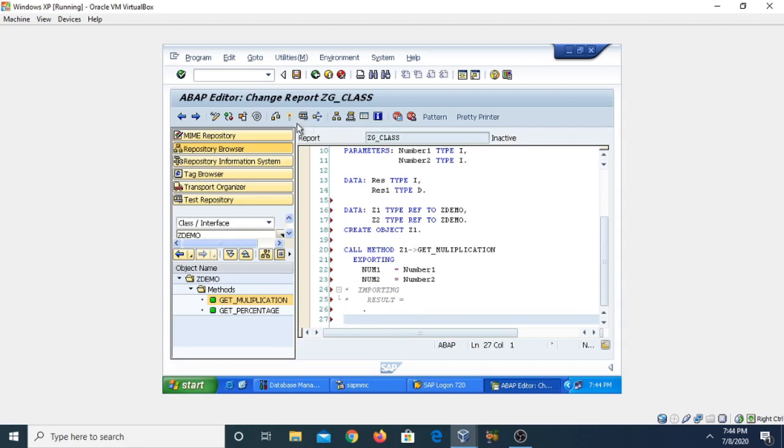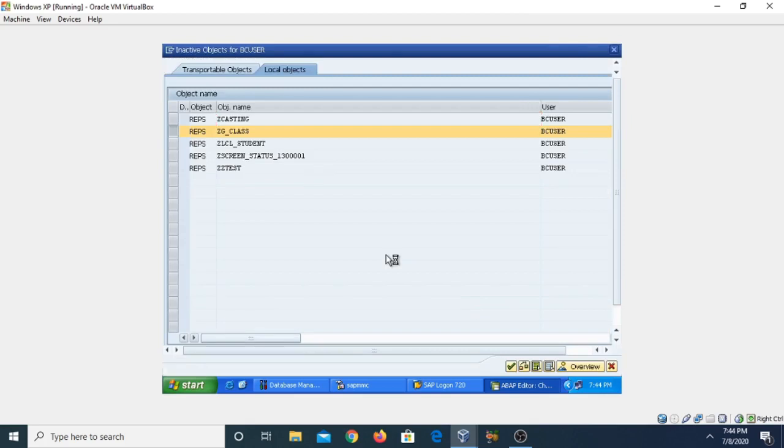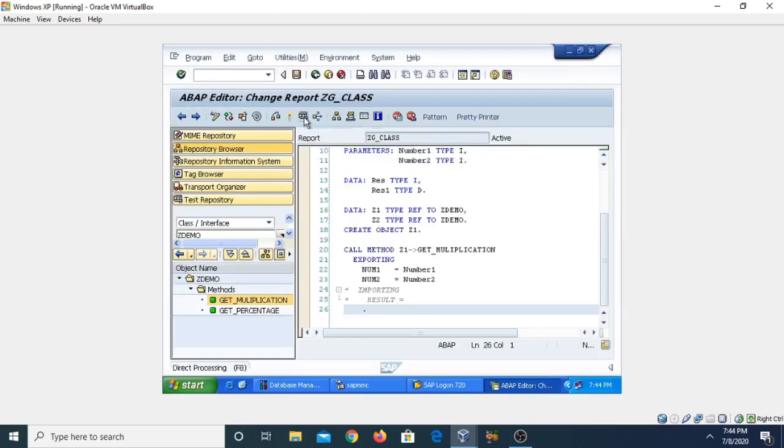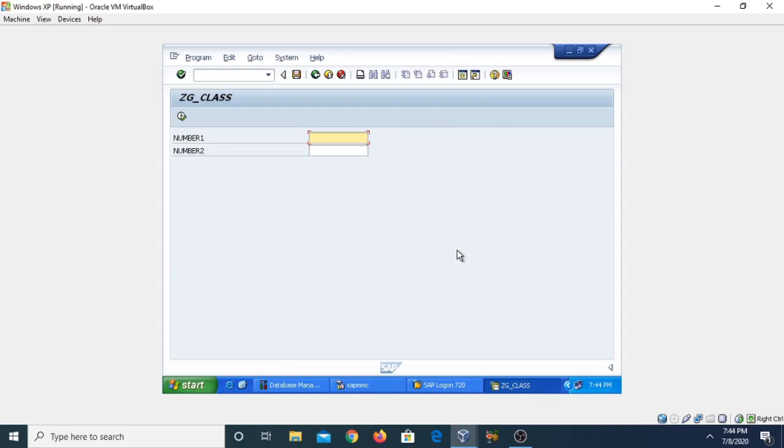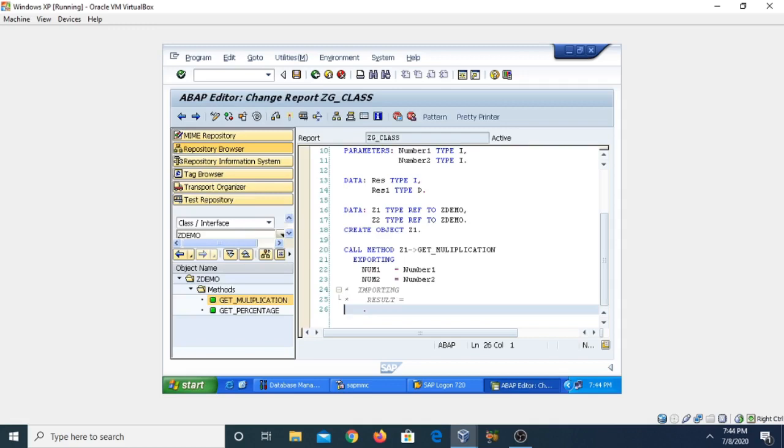Now click on the save button, check for the errors, activate the program, and then execute. Now it will ask for the parameters. Suppose I am assigning 12 and then 15, and then click execute. It will display your result directly. As we have not written anything here, and we have used exporting there, we need to get the result back. So we can get the result into res.